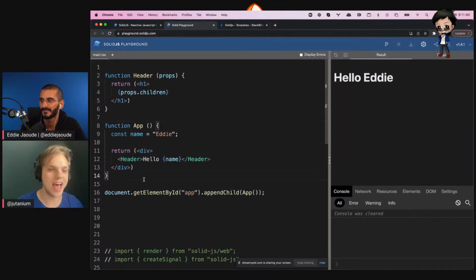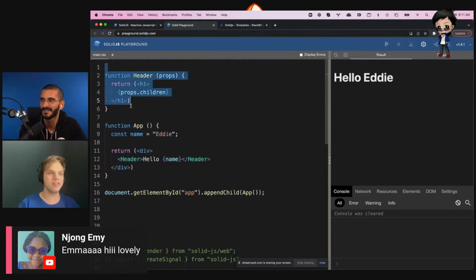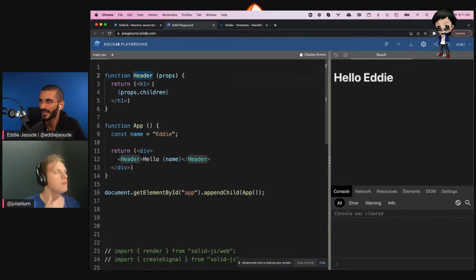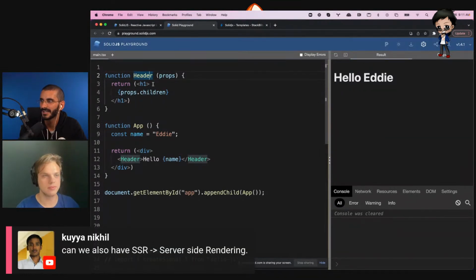So let's ask some questions. Let's dive into this, because this is a little bit of a leap for some folks. Now this is really good. Also, just to throw a curveball, Nick Hill says, does it have server-side rendering as well?